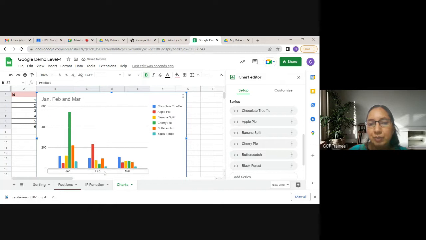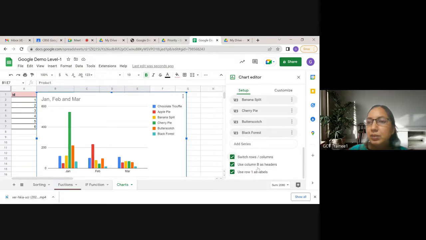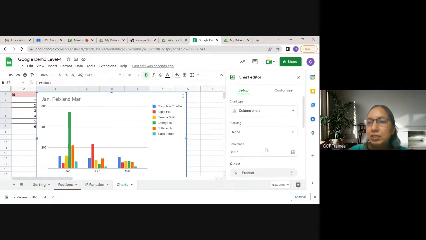January, February, March came downwards, and the products are there on the right. So it just switches it. How it does it is internal to it. So these are all the things which are there in your chart. You will obviously have to practice more in order to understand.